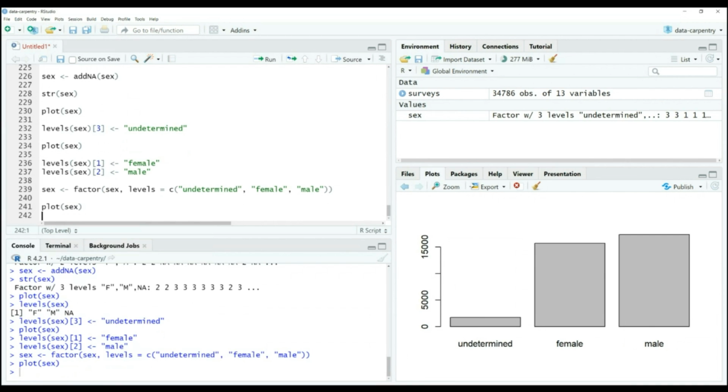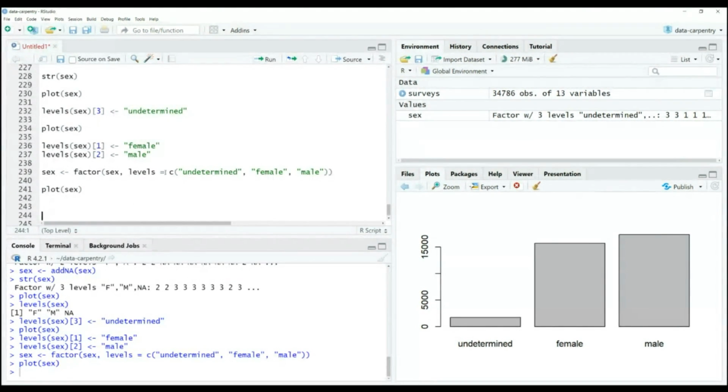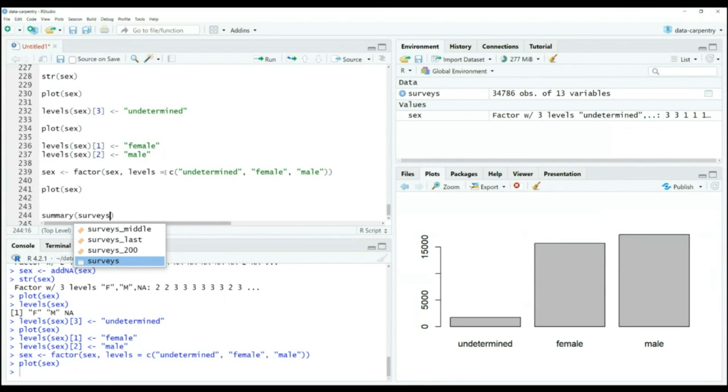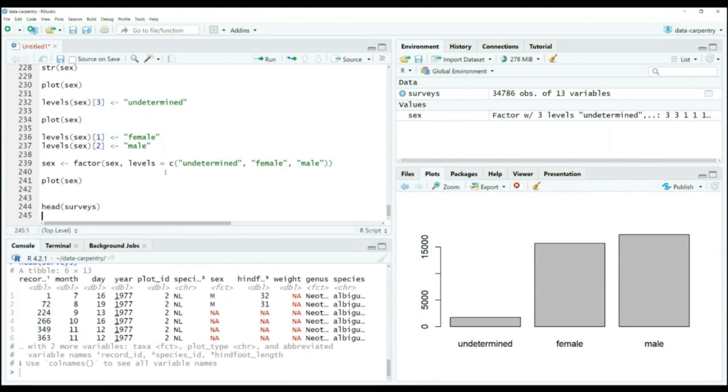Okay, so let me check. One thing that we'll see today as well is how to work with the date, because yesterday, if we print, we can do summary of surveys, or maybe rather than summary, we will do head. Let's see if that works.